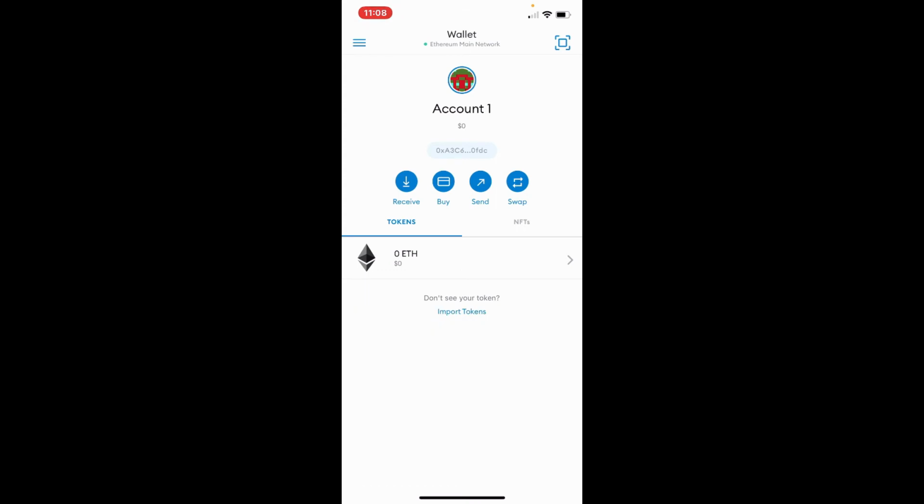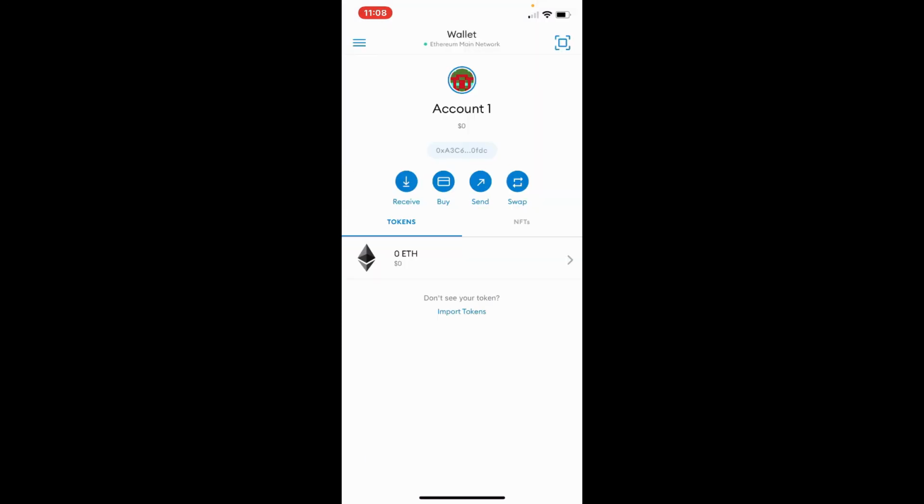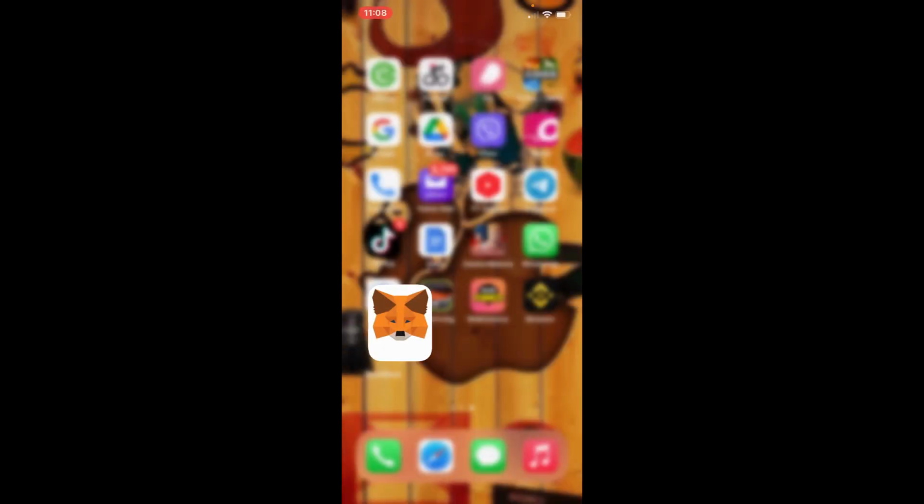If you want to go to your profile, then you'll need to tap on the hamburger menu at the upper left-hand corner, which will open up an expanded menu. From this menu, you can send and receive Ethereum, view your transaction history, share your public address with your friends, and much more. That is how you can easily log into your MetaMask app on your iPhone.